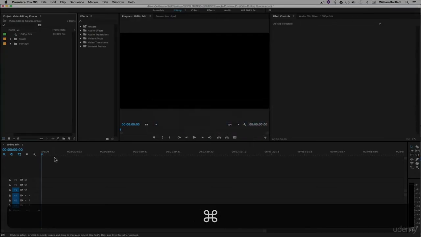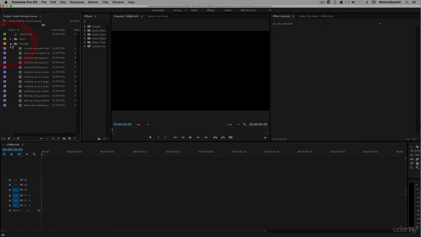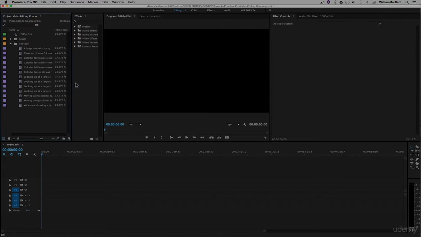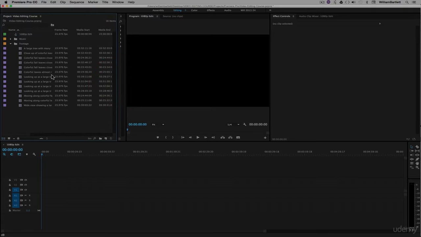Okay, let's go to Premiere, which is Command Tab. If we open up our footage folder and leave the mouse on one of the items, we can see a few other details. If we click and drag here to expand that panel window, you can see a few other details here. And if we use the scroll bar here, we can find a lot of other information such as media start, media end, duration, in point, out point, and some more video information.